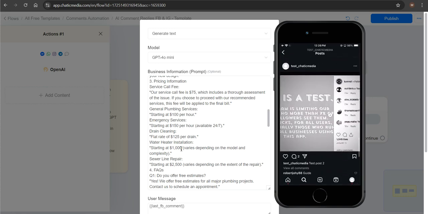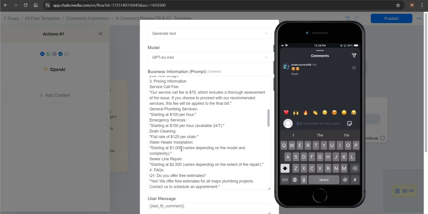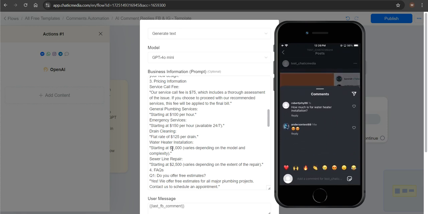Let me open another post and add a comment. Let me open this post and add a comment: how much is water heater installation? Let me add this comment. The water heater installation actually starts at 1000 USD. Let's see what sort of response we get. Let me refresh or open this one again. All right, we got the response, and let me open this one, and it says water heater installation starts at 1000, but the final cost may vary depending on the model and the complexity of the installation.